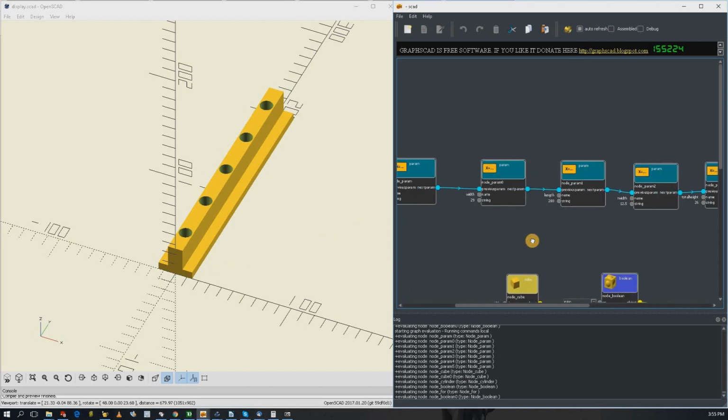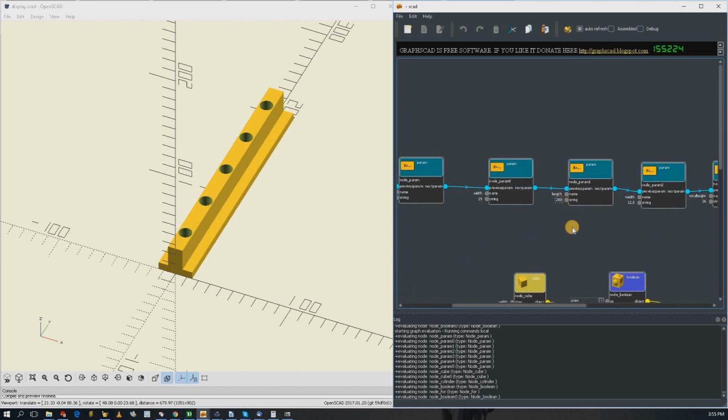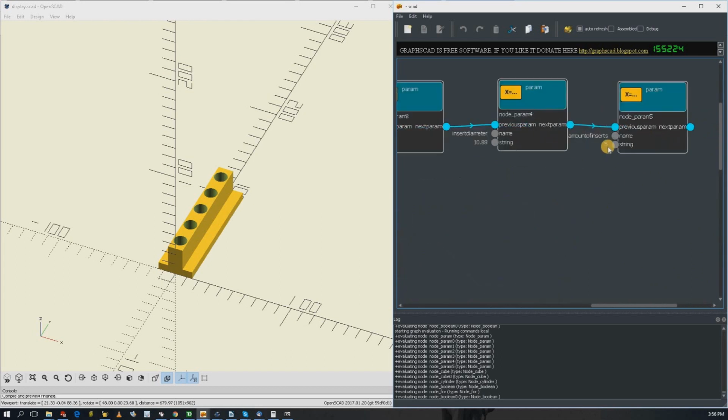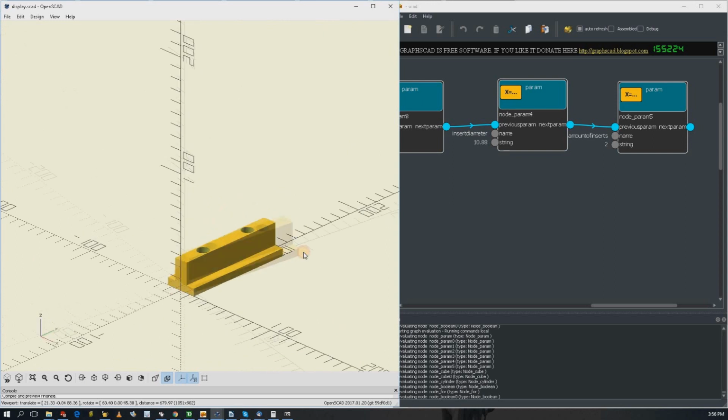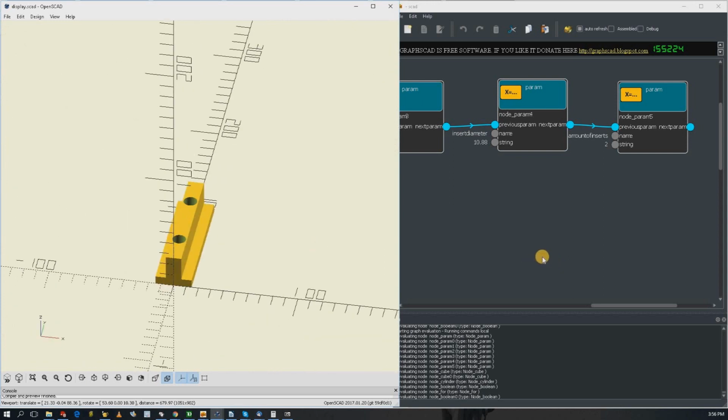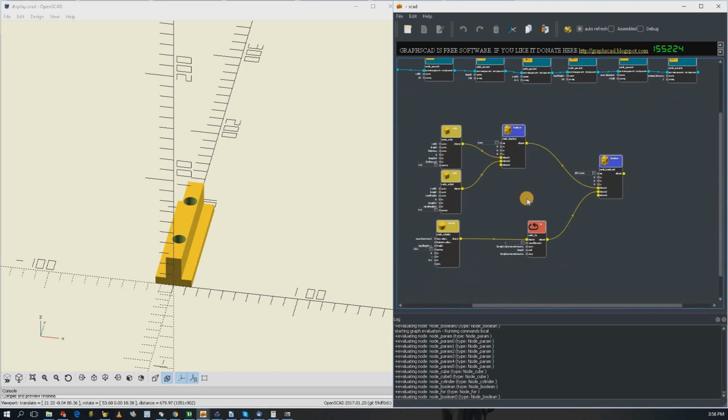So if I change the length to 3, well, too small. I change the length to 100 millimeters. Change the amount of holes to 3 or even 2. It just makes everything nice and proportionate, working with parameters. And this is just a few blocks that were put together, so it's extremely powerful. And I hope that I was able to demonstrate what parameters could do for you.